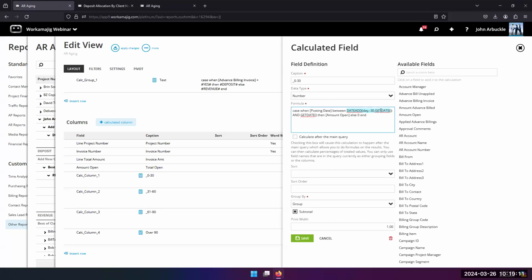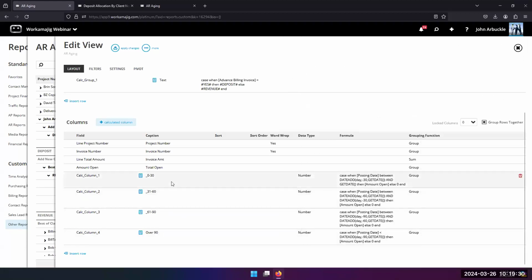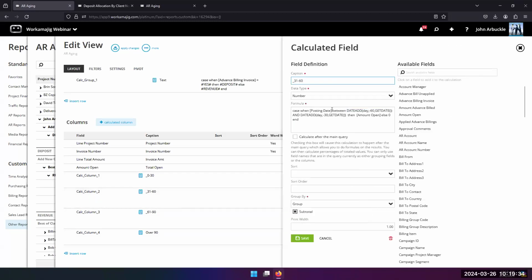So 30 days prior to the get date, which is get date equals today, right? So 30 days prior to today. And it's between the get date today, so 30 days prior and today, if that makes sense. Then give me the amount open. Otherwise, make it a 0. Okay. And I did this for 30 and then I did 60, right? And this one, I actually had to separate it out.